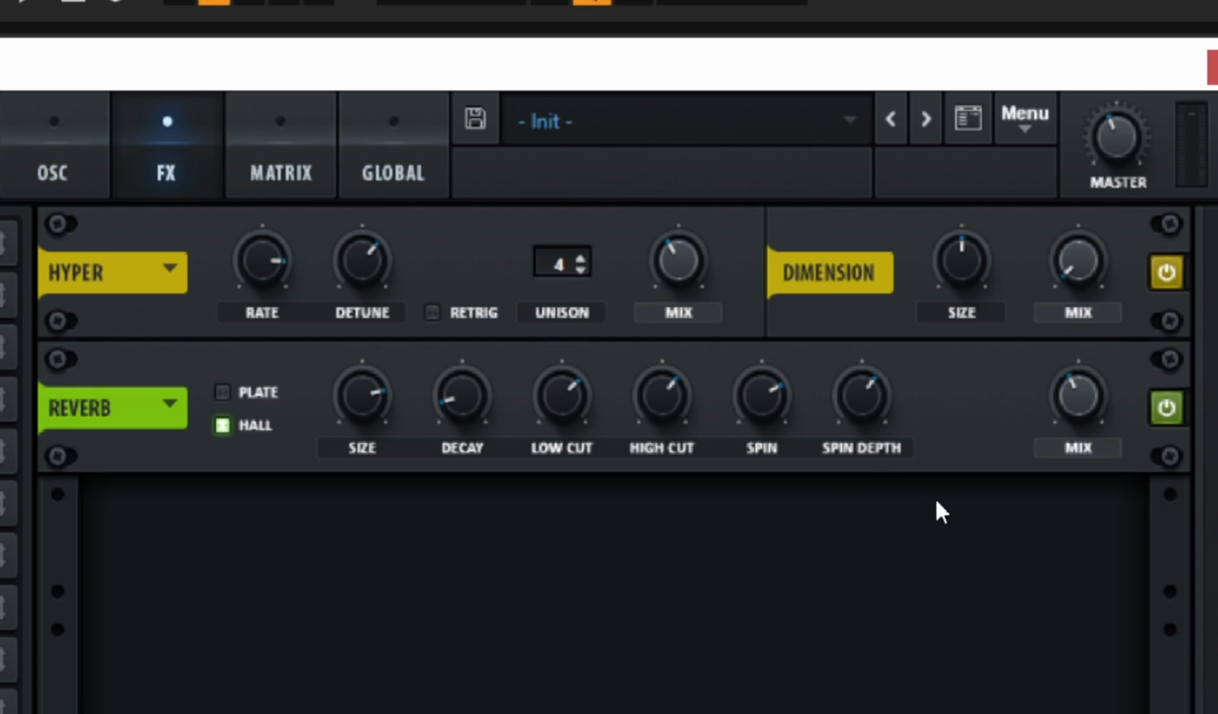And for just a bit more width, I will add the Dimension 2, that is a short phased delay signal.